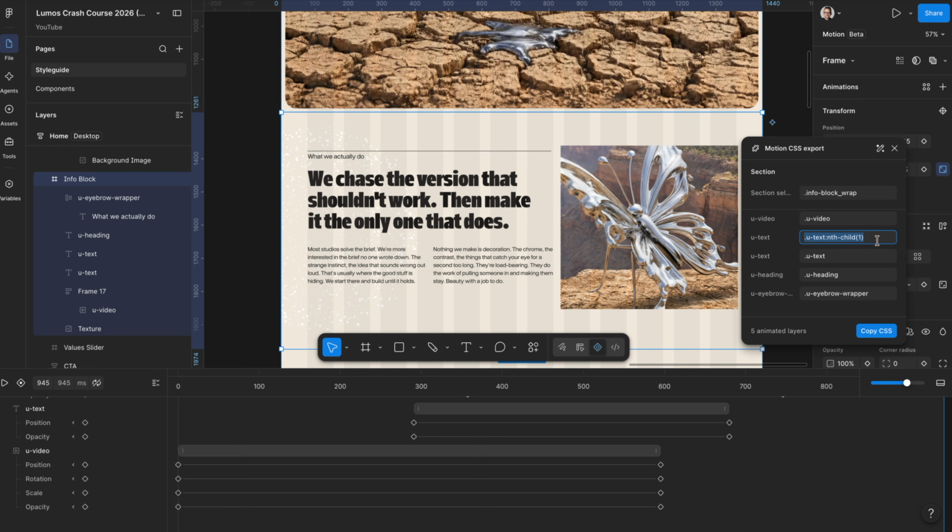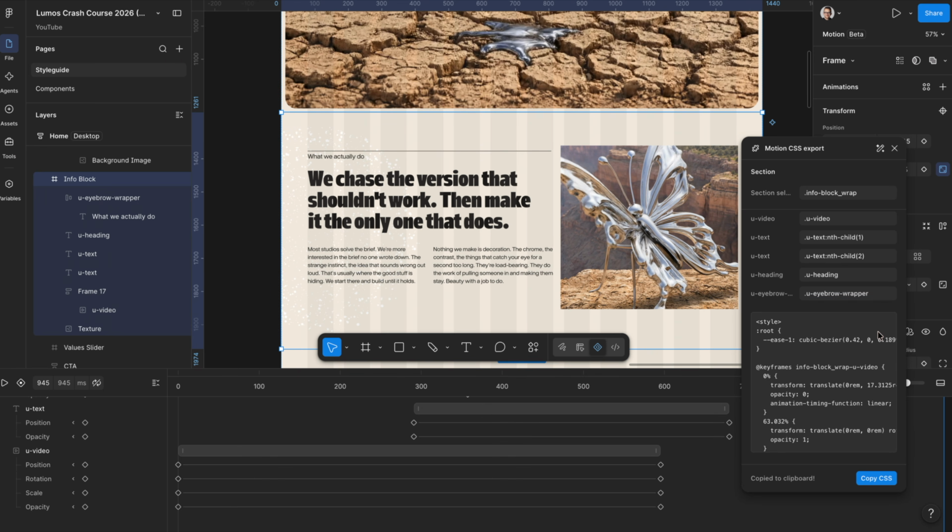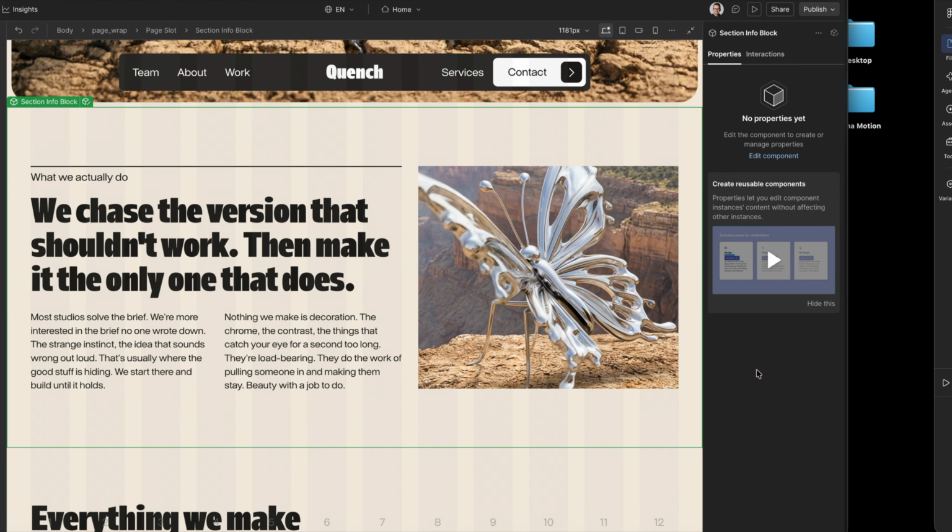So for this one, I'm going to use infchild 1 and this one infchild 2, since in my site they're just the first and second child within their parent grid. And then we have the heading, and so that's good to go. So I'll just copy that, and that copies all the CSS.